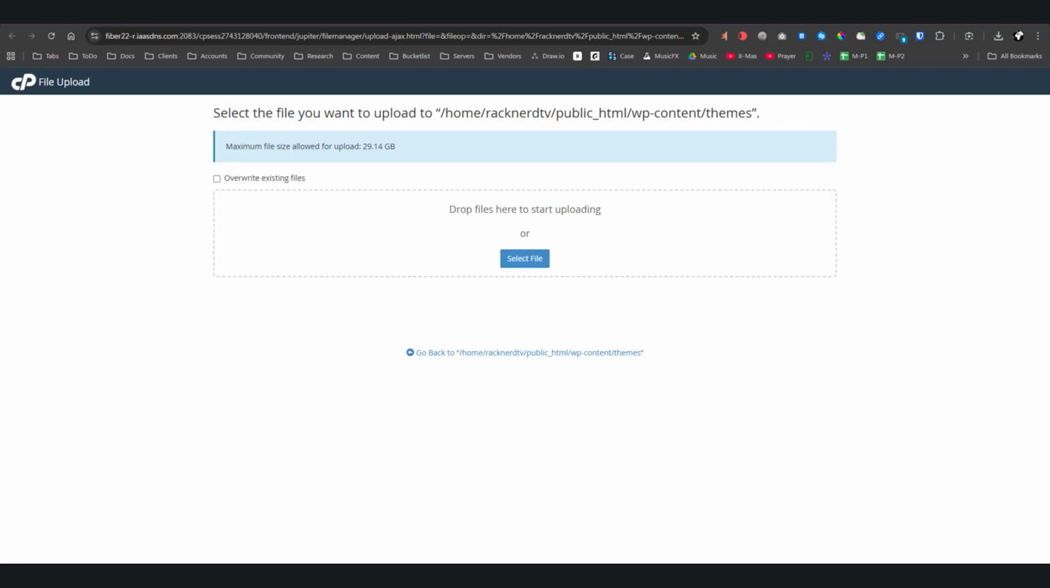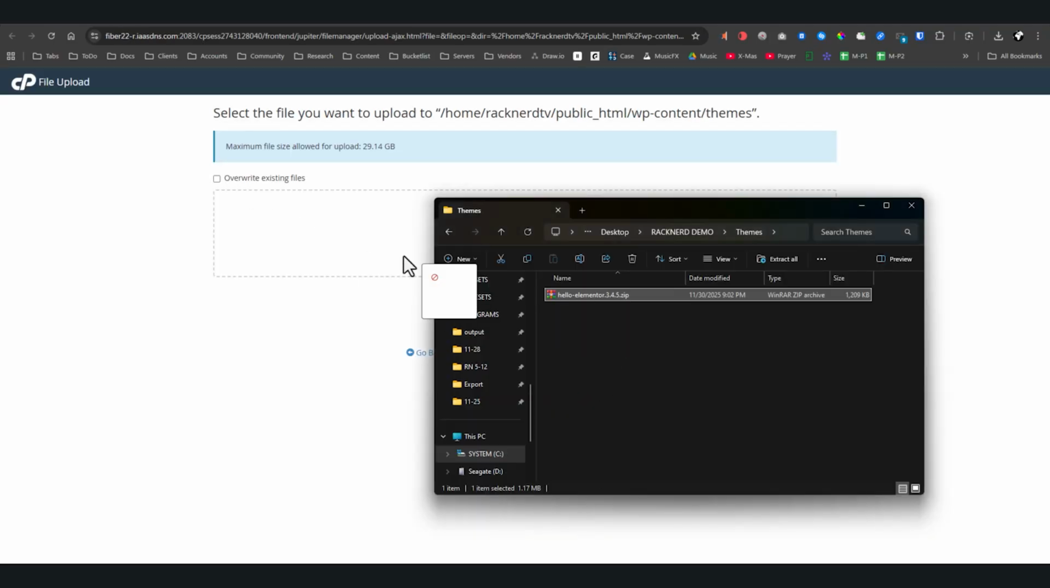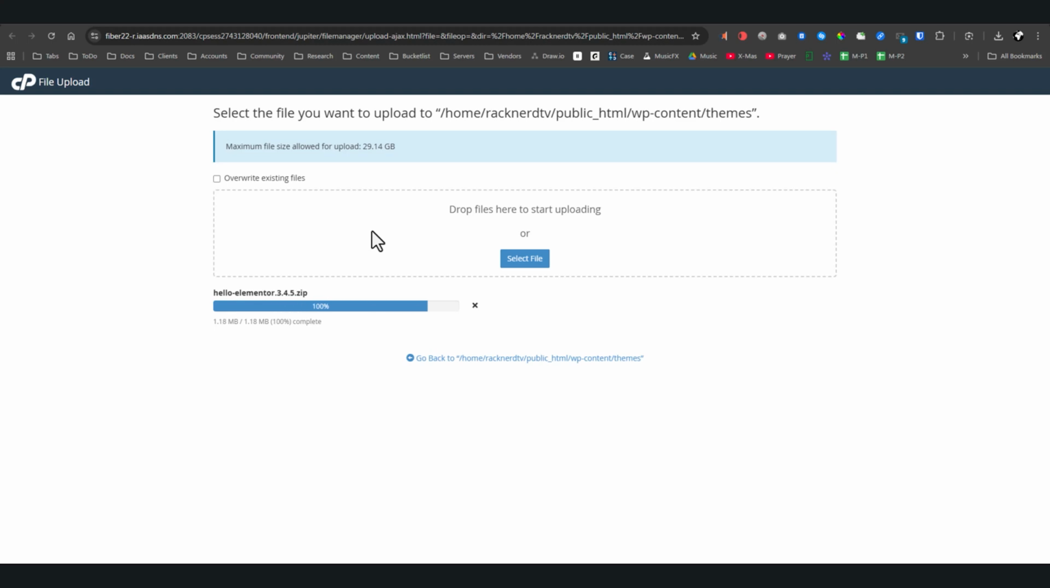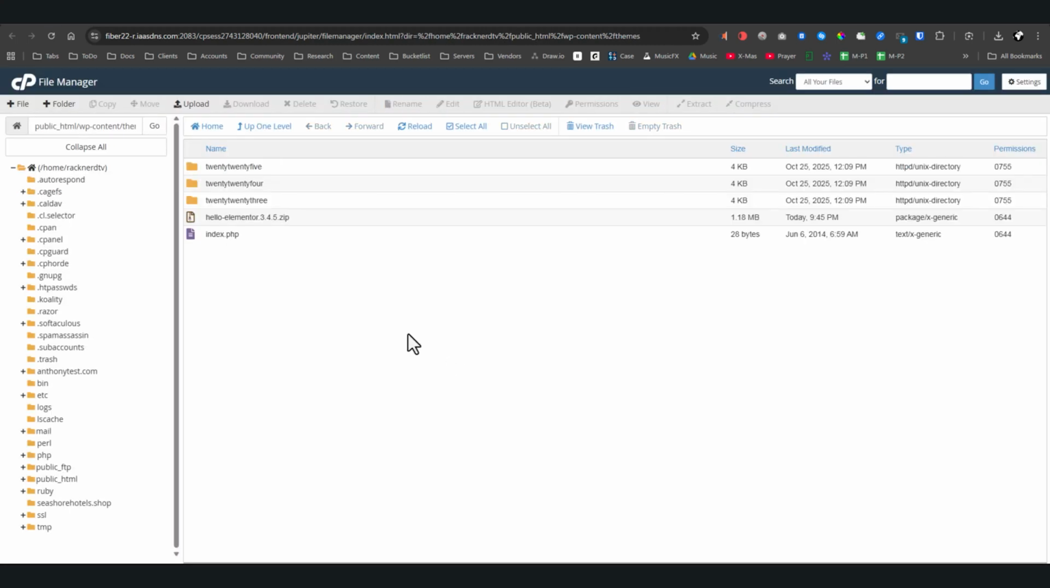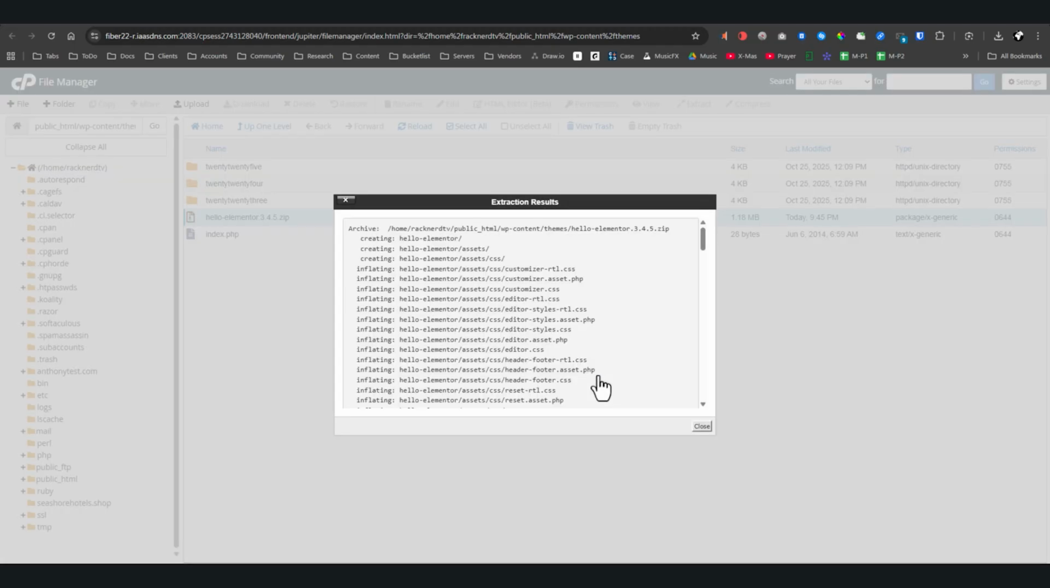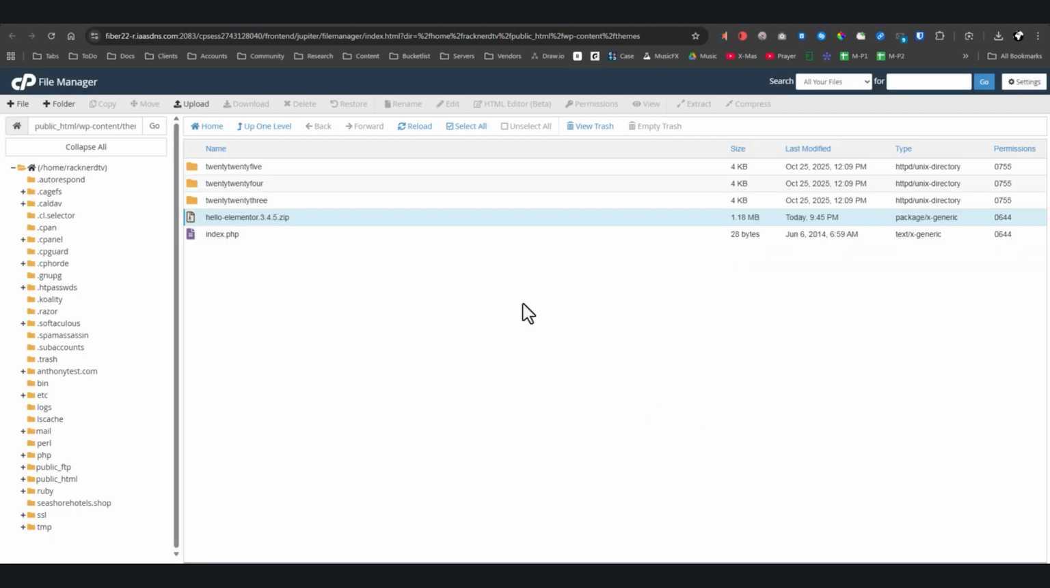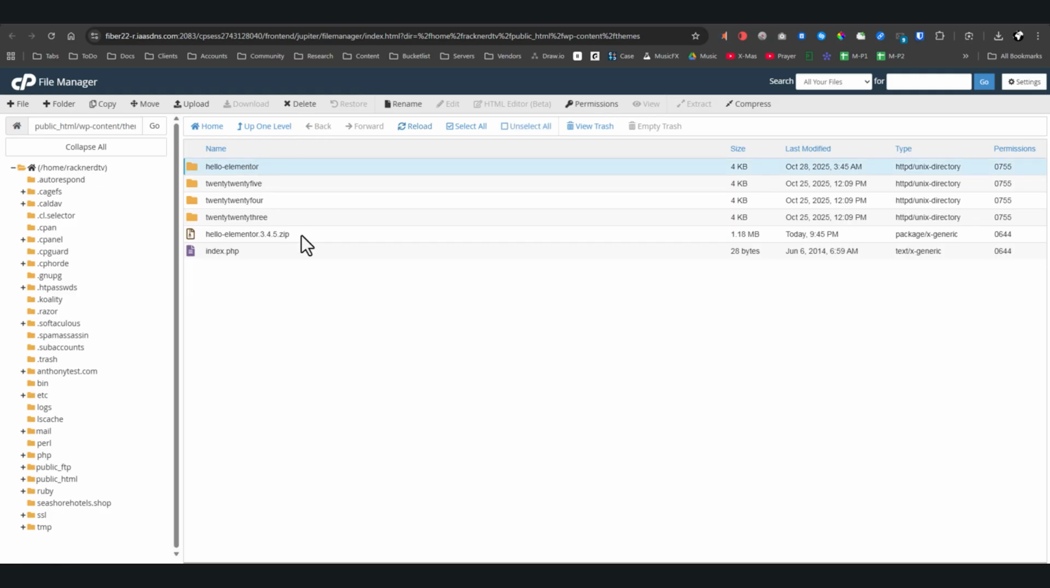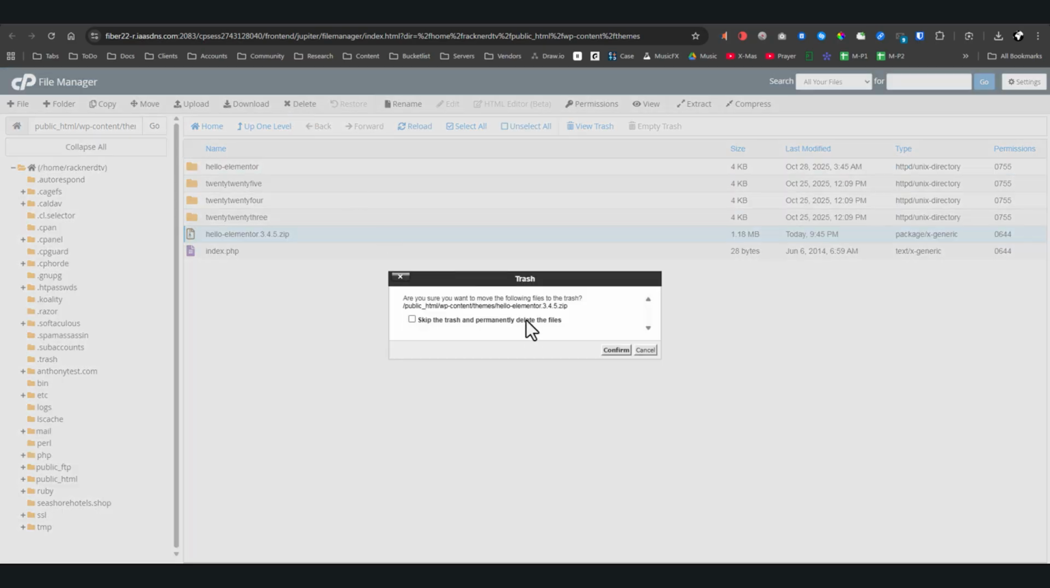Now click the Upload button in the top toolbar and select the theme or plugin zip file from your computer. Once the upload is complete, go back to the File Manager and refresh your page. You should now see the zip file in that directory. Right-click on the zip file and select Extract to unpack the contents. After that, you can delete the original zip file to keep things organized.